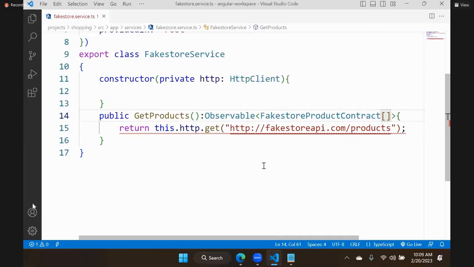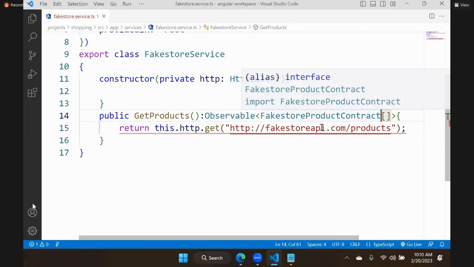That means when you are defining an observable, you have to tell it will execute asynchronously and return what type. Is it returning an object? Is it returning an array? If it is an array, what type of array? You can configure that. That means now you can write like this.